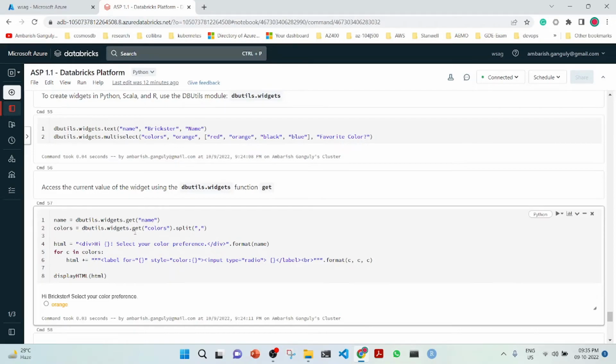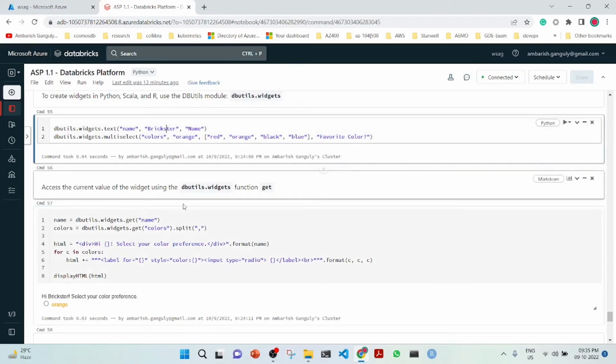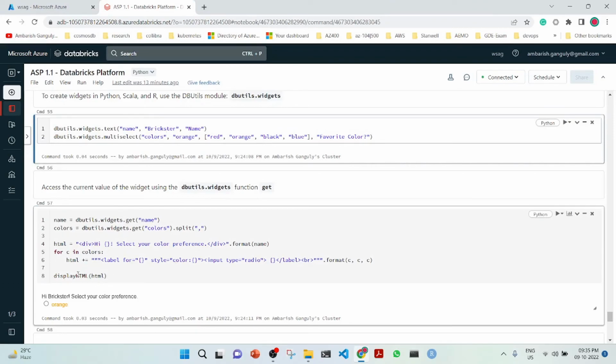dbutils.widgets.get("colors").split(","), and we are getting the select your color preference and we are displaying the HTML. So "Hi, select your color preference".format(name). The name is the Brickster which we had given here, and the HTML is having the selection. Here we have already selected orange, so the orange is being displayed.